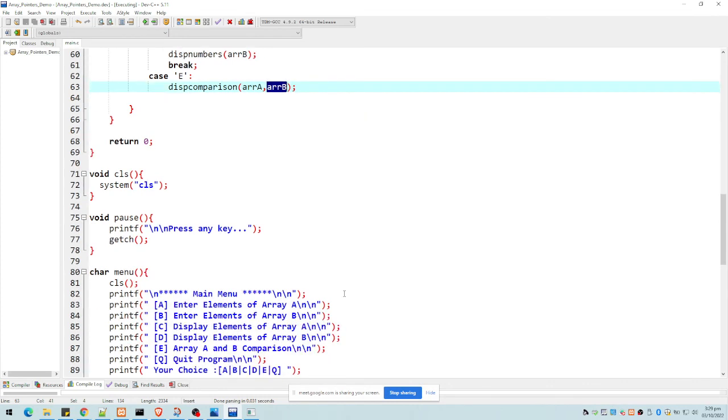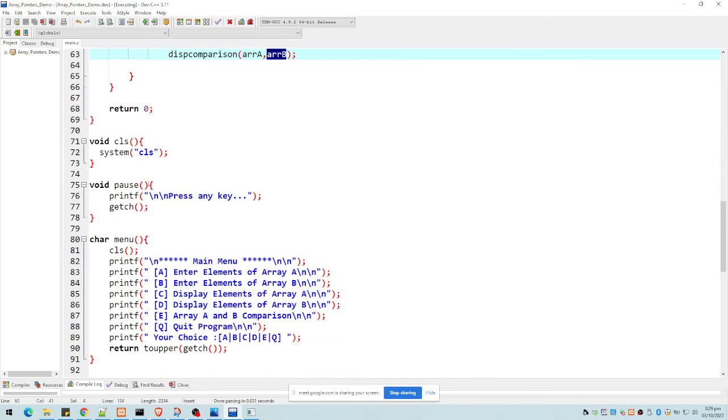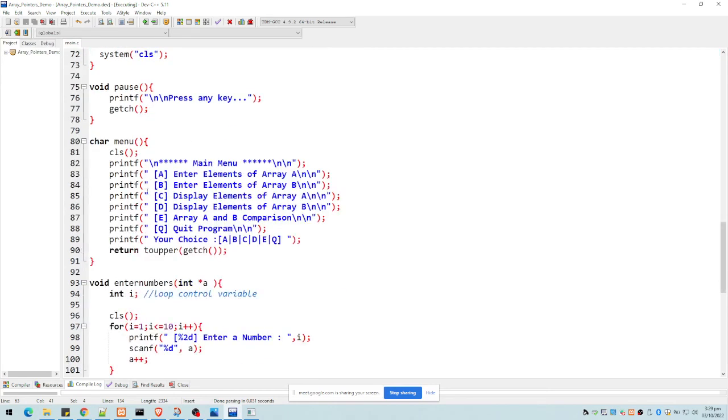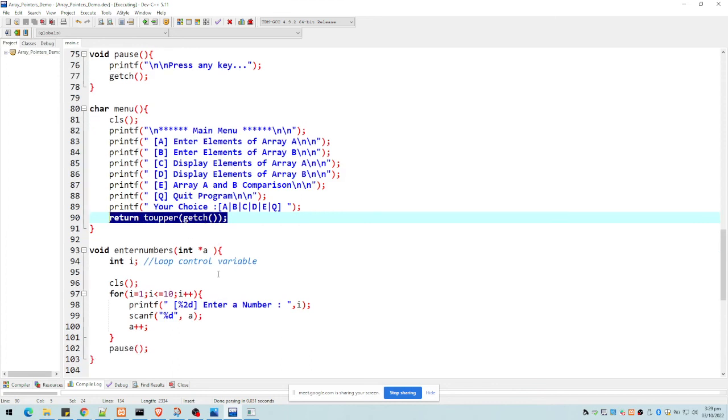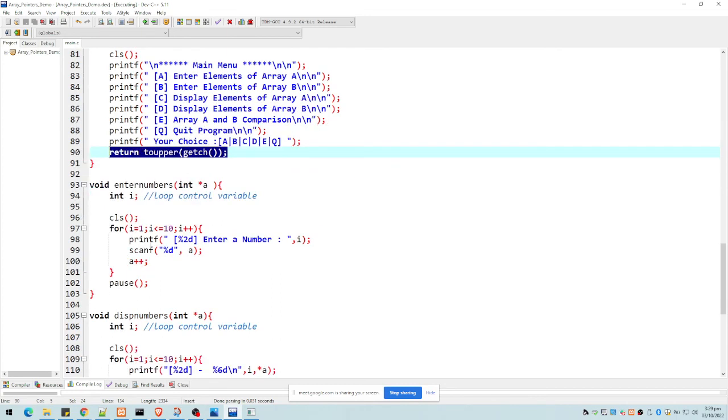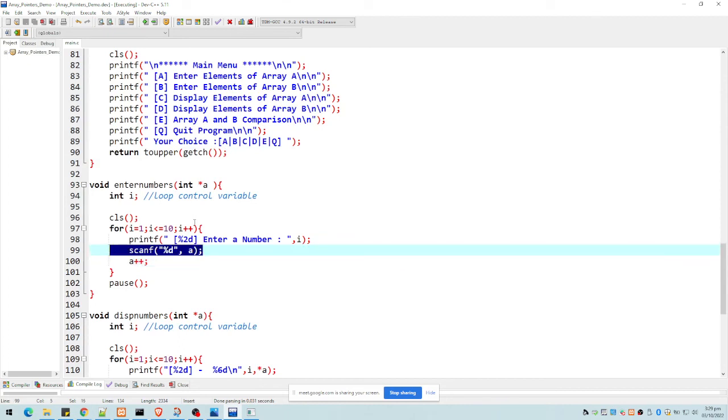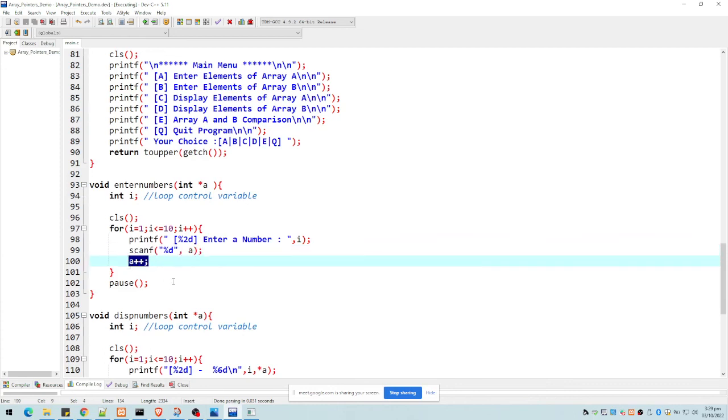So in our specific functions now, CLS is a clear screen, so no problem. Post, we just press any key and then get CH. Menu displays all of the options and then get the user choice by using get CH. So to upper, to convert the character to uppercase. In entering the numbers, we use the address. So kaya ito, that's address A. That's the address of the first element in our first loop. And then to go to the next address, we use A++. So that will be done until the 10th member of the array.